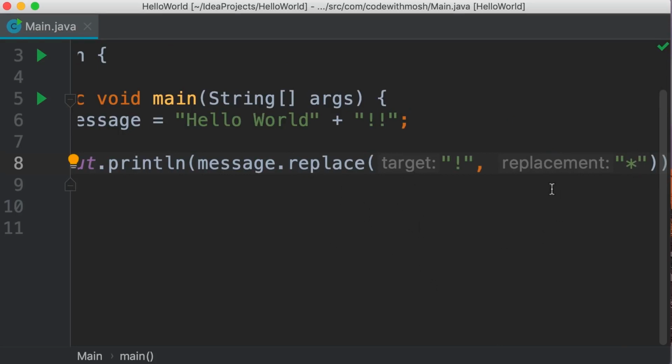One is target, the other is replacement. And here we're passing 2 values for these parameters. Here's the first value, here's the second value, and we have separated these values using a comma. Now in programming terms, we refer to these values as arguments. A lot of programmers don't know the difference between parameters and arguments. Parameters are the holes that we define in our methods. Arguments are the actual values that we pass to these methods. So in this case, target and replacement are parameters, but exclamation mark and asterisk are arguments.